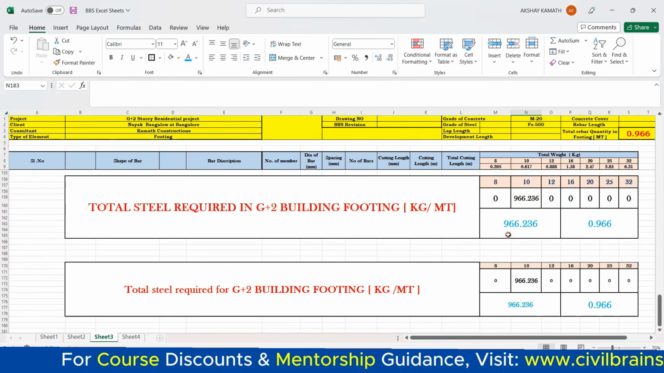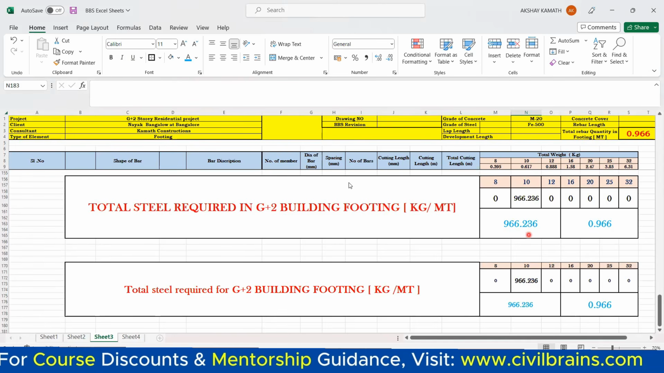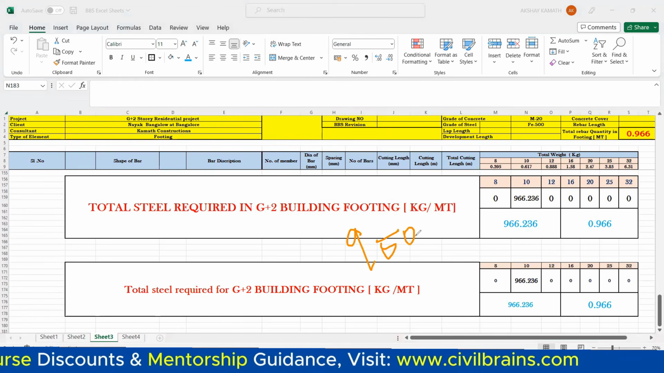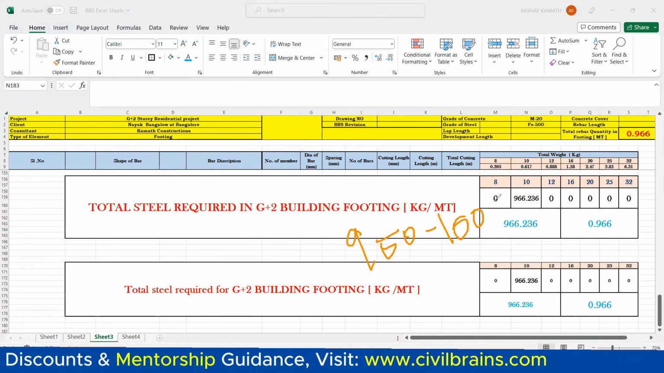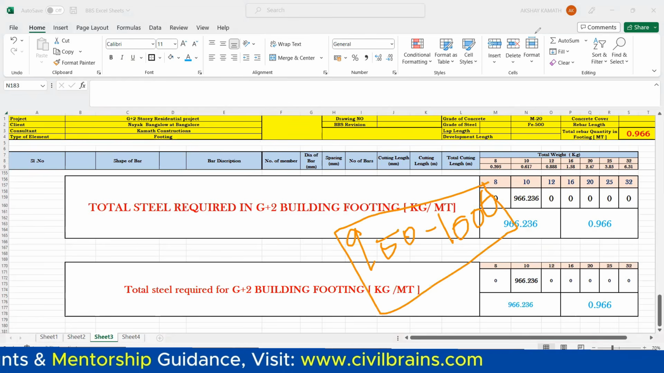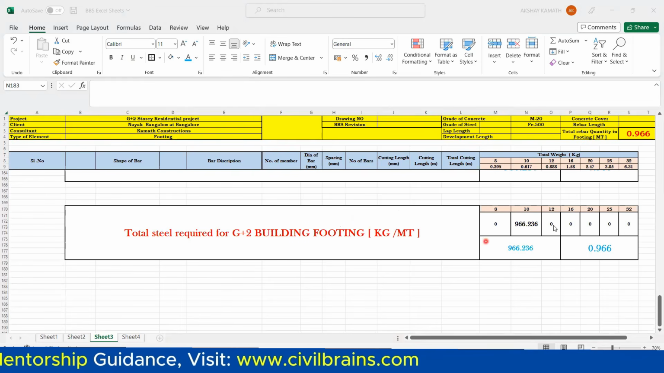You don't have to get exactly the same. If your values lie in between 950 to 1000 also, it's okay, not an issue. You don't have to worry. Maybe somewhere you might have made a mistake, and it's totally okay, not an issue. Because again, we add 5% wastage to this.